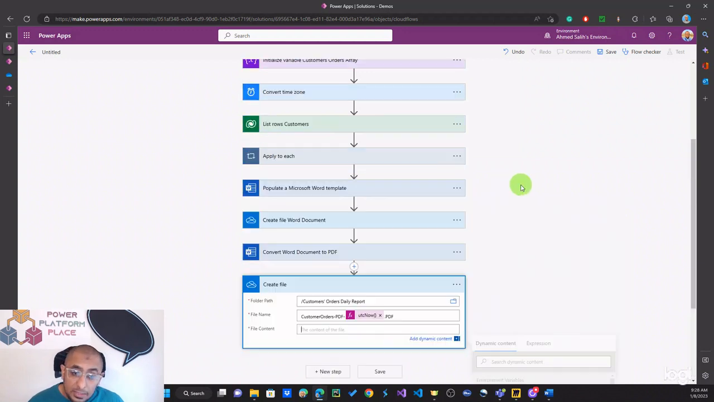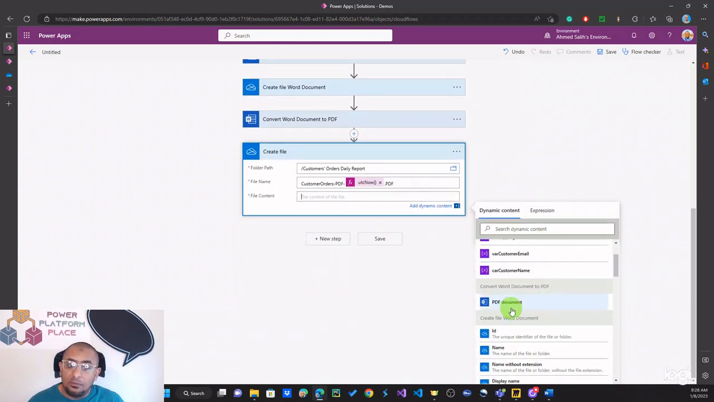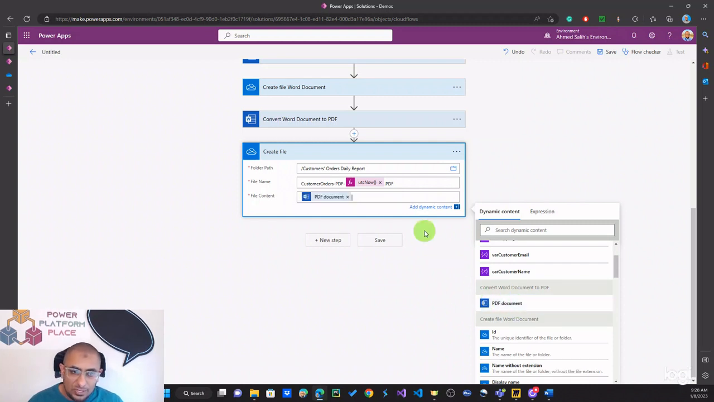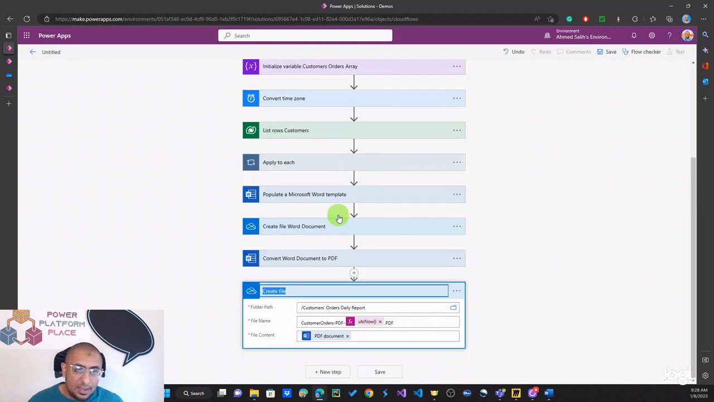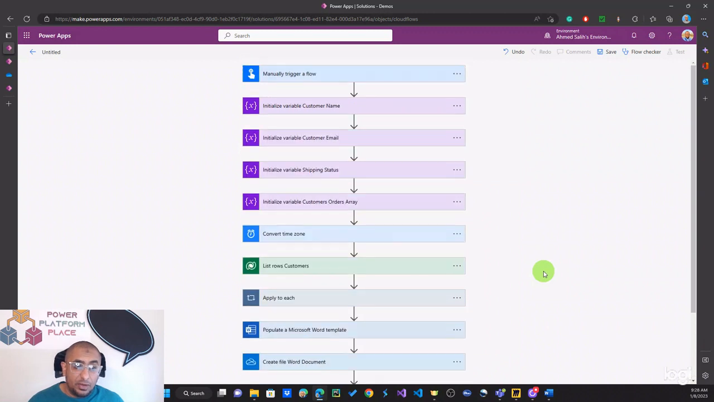The file content of this is going to be the convert Word document to PDF output, as you can see right here. And then I will rename this and I will call it create file PDF document. Perfect. That's it. So now we have everything ready. So let's go ahead and test this before we go to the final step, which would be to post a message in Microsoft Teams with the link to this PDF file. But before that, let's go ahead and test it and see if everything will work as expected.